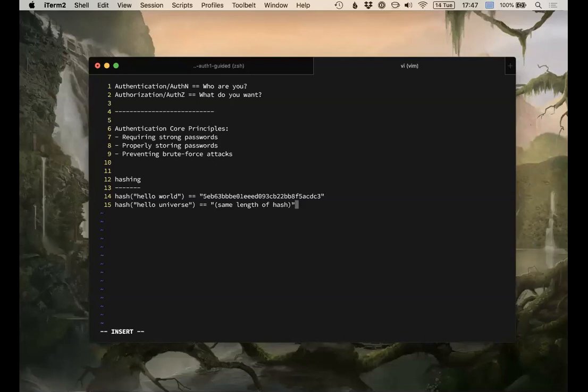So now we can store our passwords in our database as hashes instead of plain text. And it gives us some protection, right? Since a hacker can't easily tell that this hash equates to hello world, right? They're not able to get that original password back.